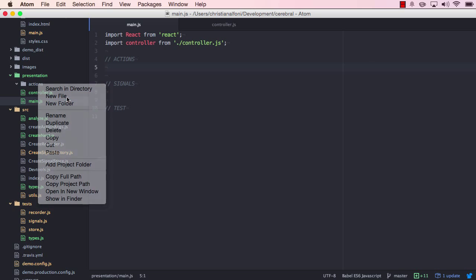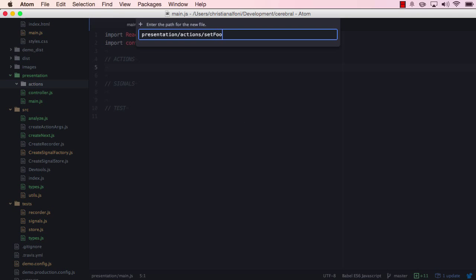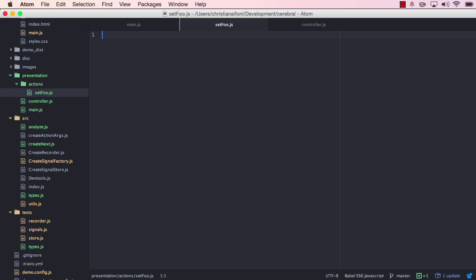So let's create an action first. Let's just call that set foo. And the way you define an action now is just to create a function, because this encourages you to set a name on that function. And that's really nice to have when you are debugging the application and when you get feedback from Cerebral in the console if you're doing something wrong inside your signals.